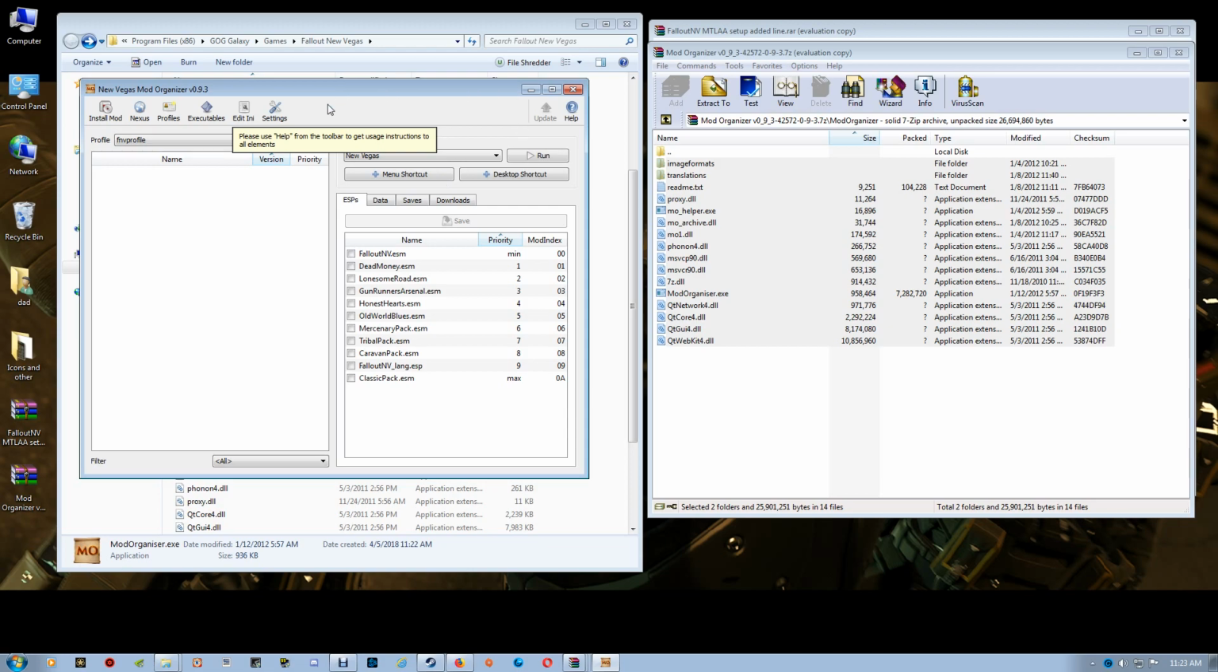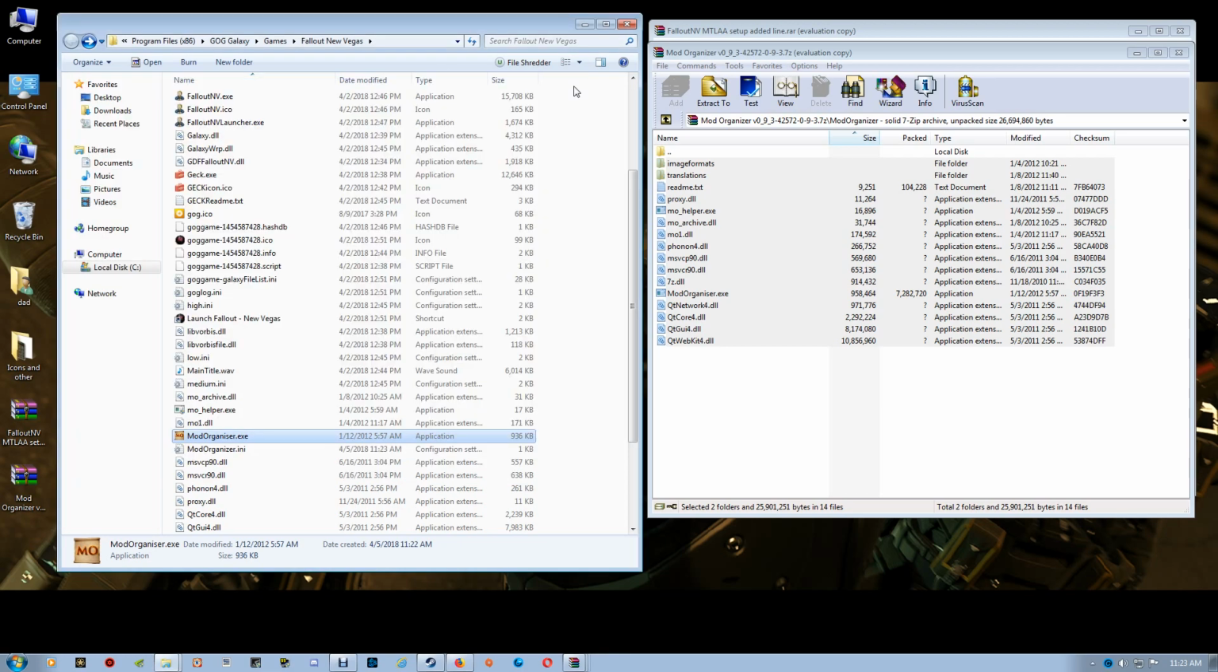So what you want to do is actually close this right here, as it's already created the profile folder that you're going to need. So I'll just close that.